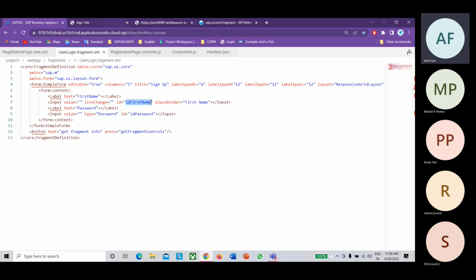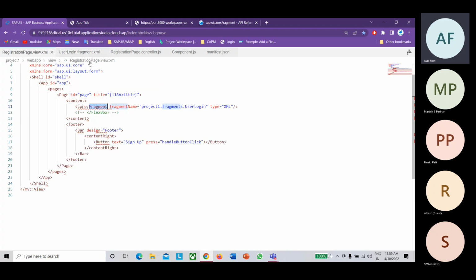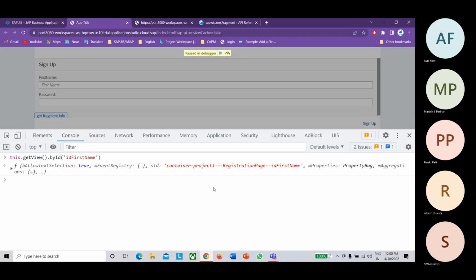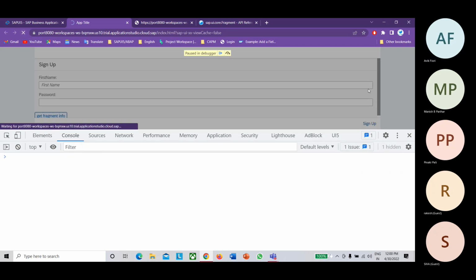Let's say I will do one thing now. I'll provide an ID to the fragment file here. So I have specified an ID to this fragment tag. Let it reload now.